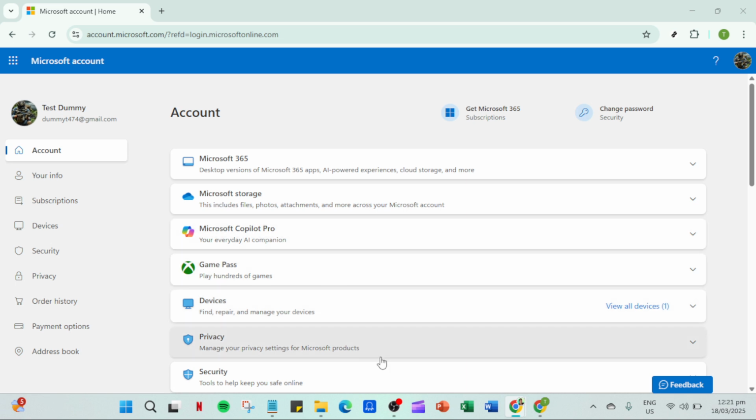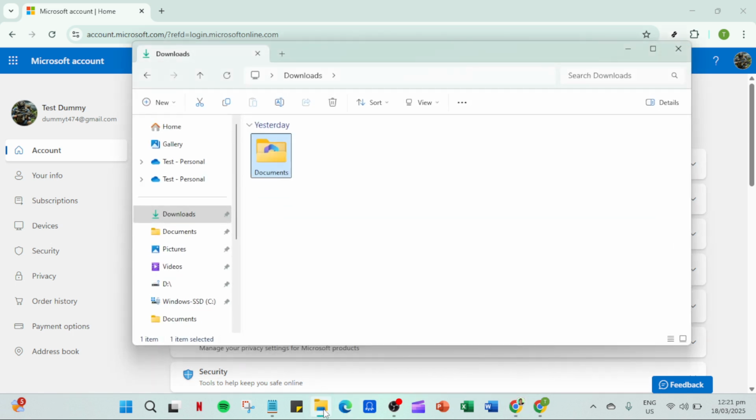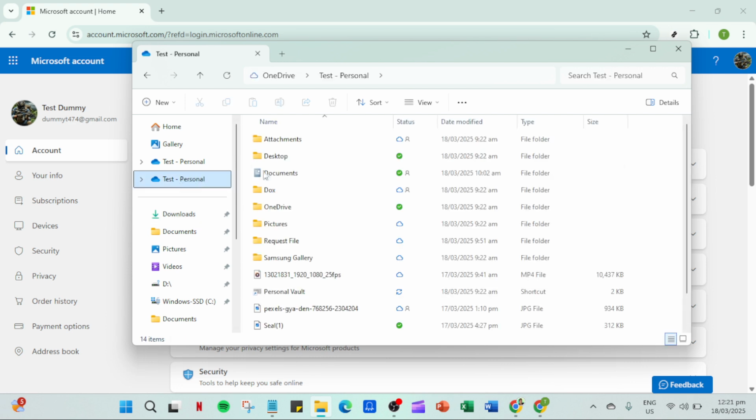First things first, open your File Explorer. This is where you'll find all your files and folders on your computer. The File Explorer icon looks like a small folder and is usually located on your taskbar at the bottom of the screen. Once you're there, look for your OneDrive folder. You'll generally find this in the Quick Access section or on the left side of your File Explorer, labeled as OneDrive with a little cloud icon next to it.